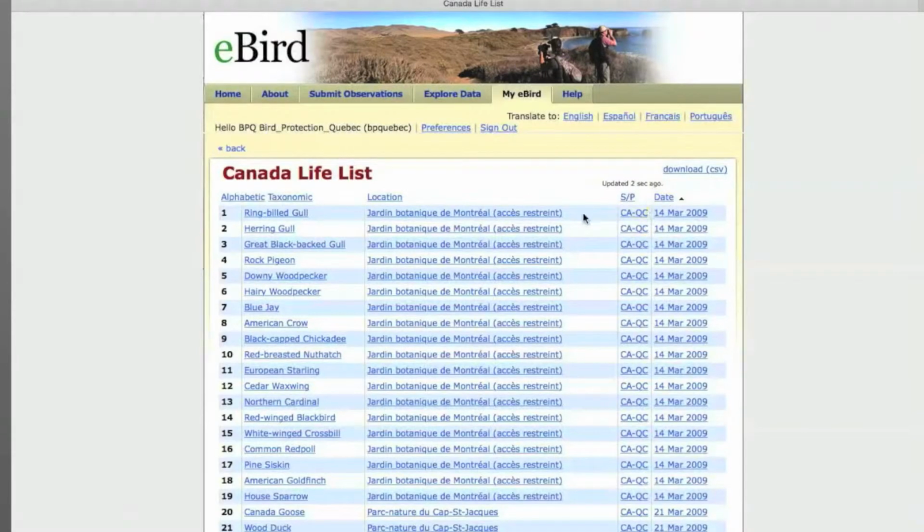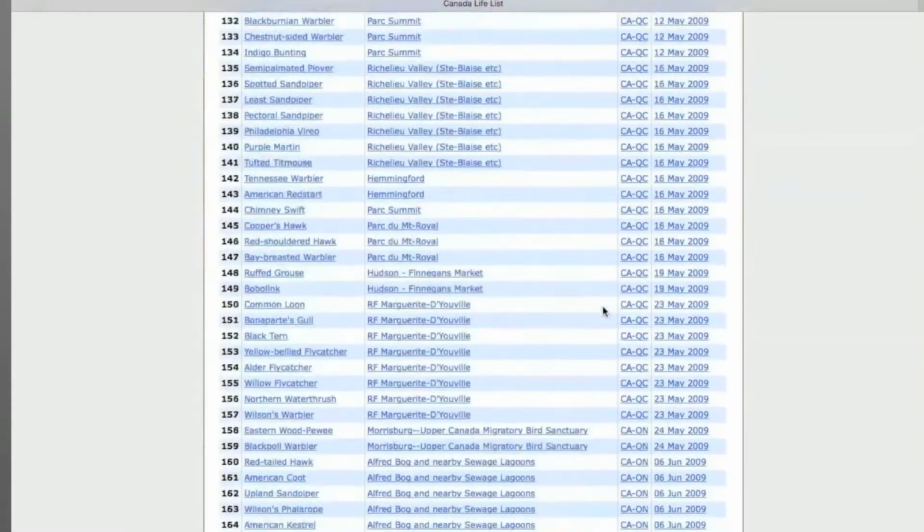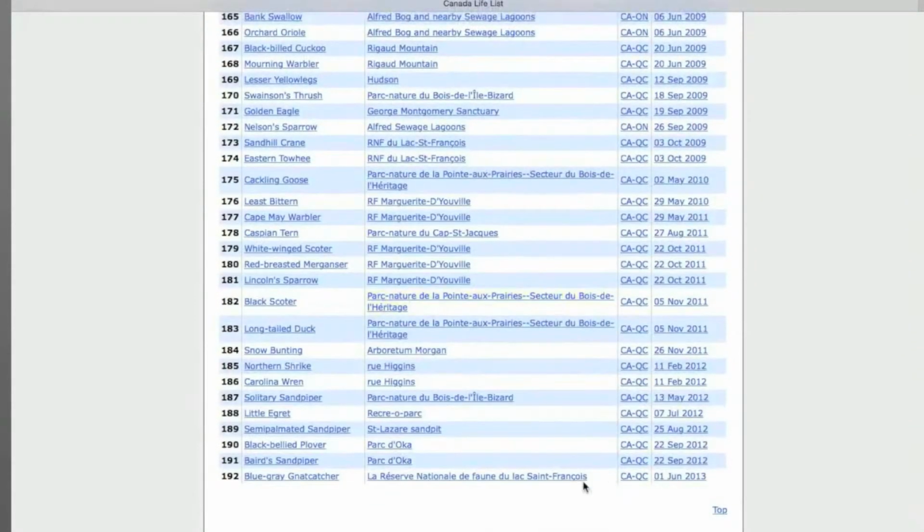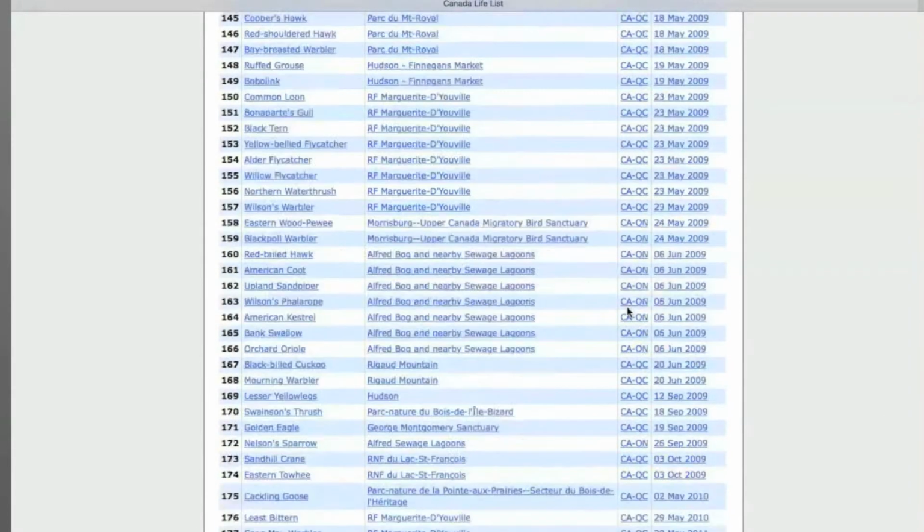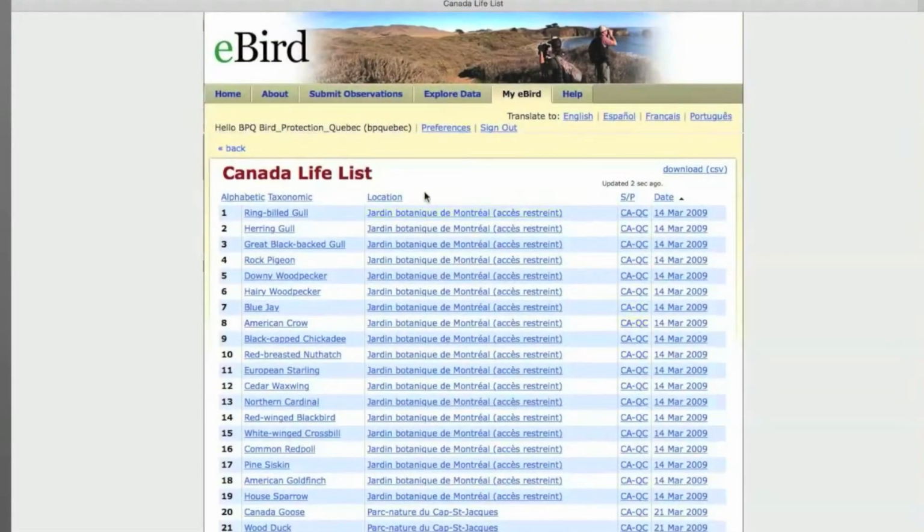So the very first bird that was ever recorded by Mr. Bird Protection Quebec was a ring-billed gull at the Botanic Gardens on the 14th of March 2009. And if we go right down to the bottom of the list, we'll see that the most recent species that was added was a blue-grey gnatcatcher at Lac Saint-François on the 1st of June 2013. This, as you can imagine, is very, very useful for looking through your own personal records.